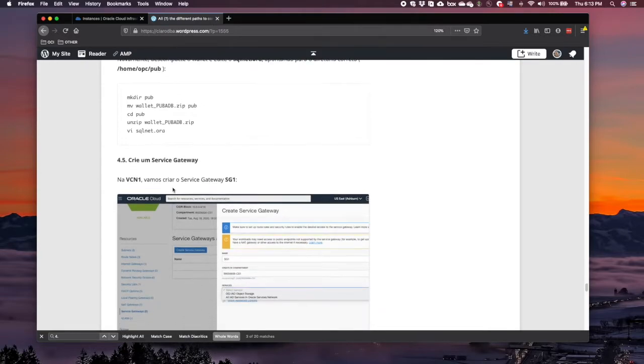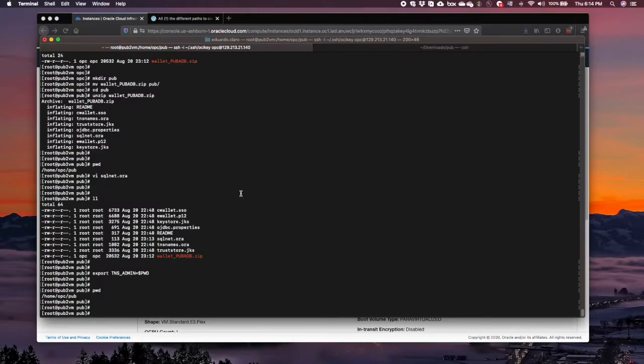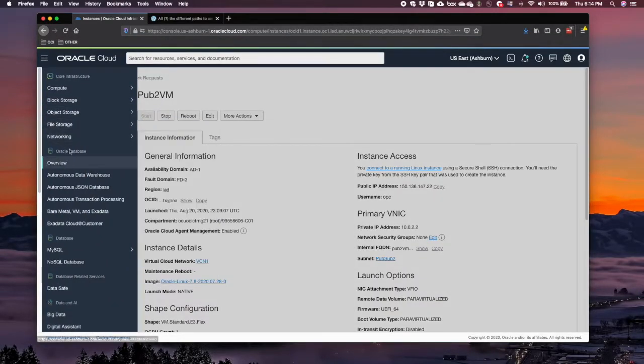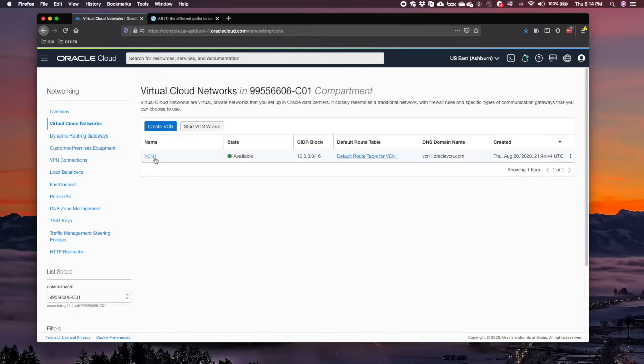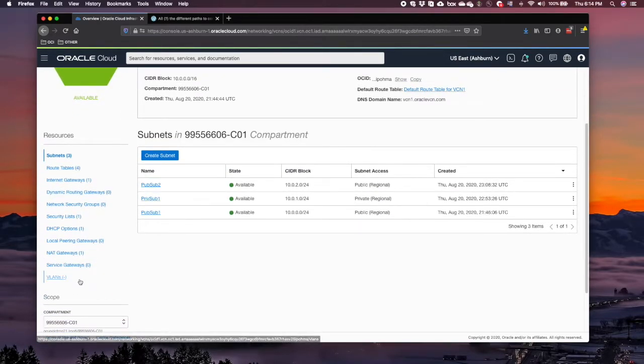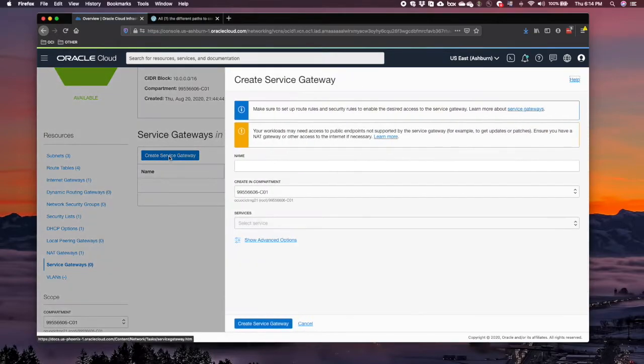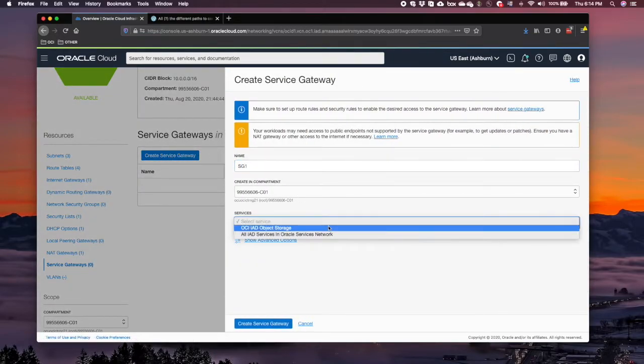Oops, I'm sorry. In order for this to work, I need to create a service gateway, of course. So let me pause here. I'm going to networking, virtual cloud network. I'm going to my VCN. Here I have service gateways, and I'm going to create a service gateway named SG1, and I have two options.